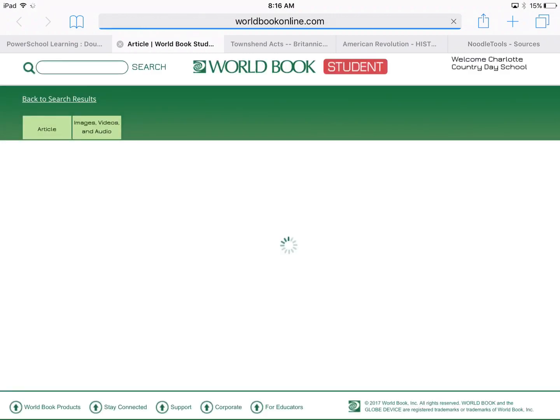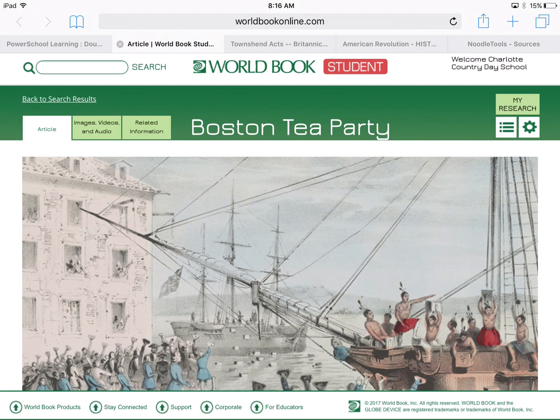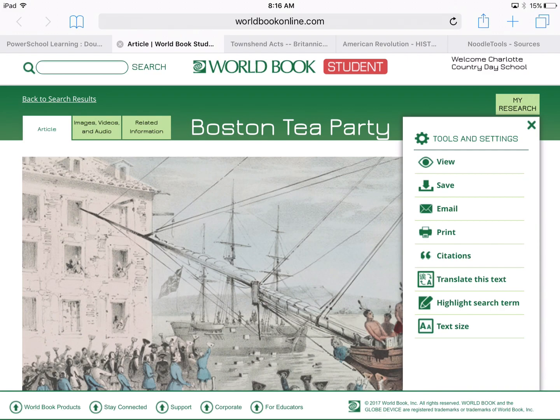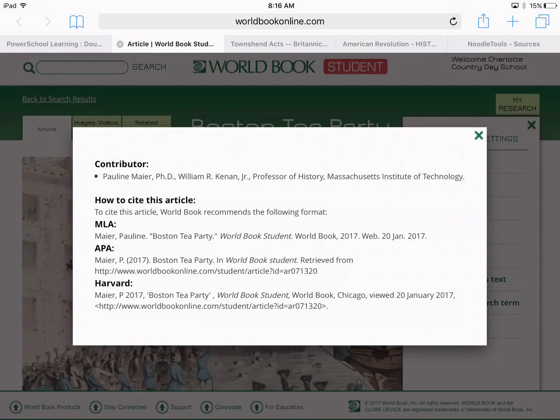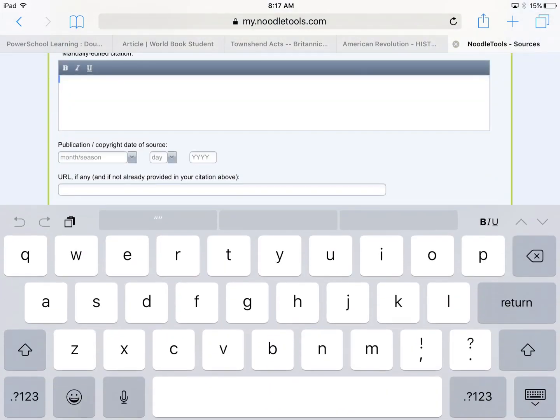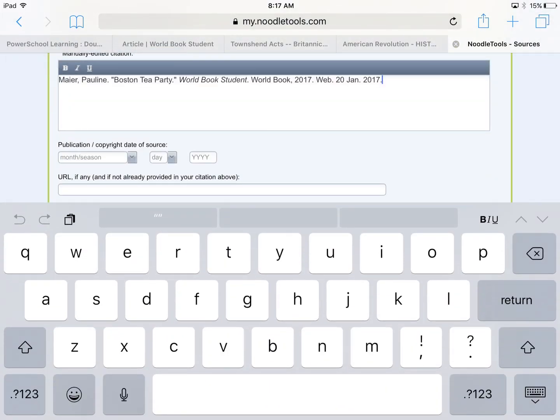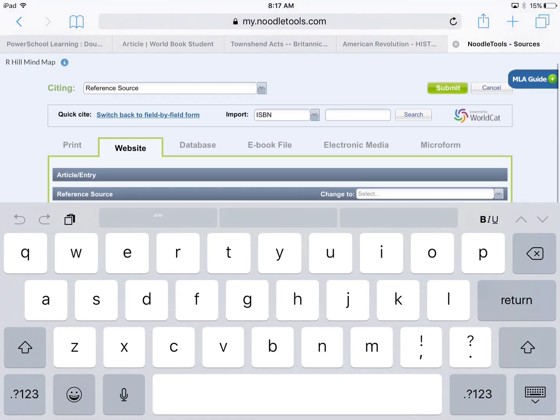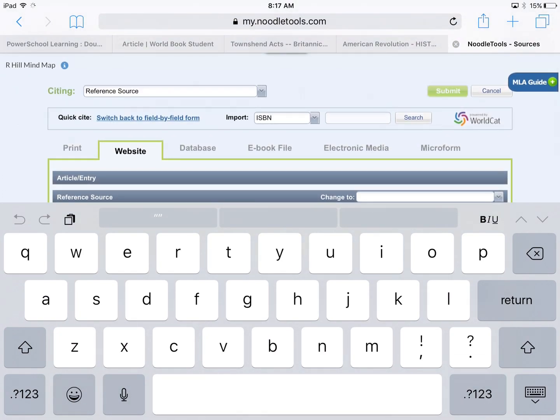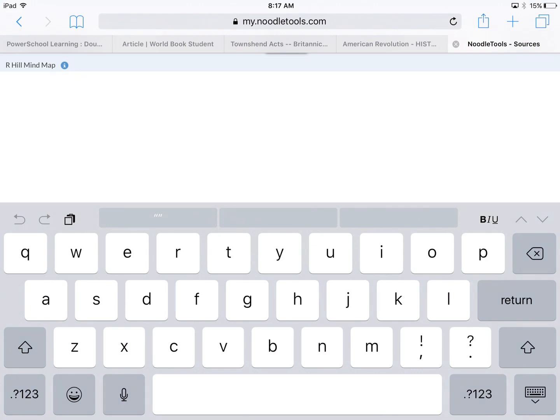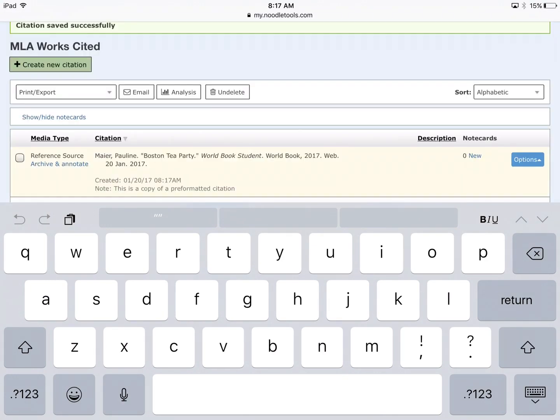So let's say I found a good article on World Book. I just want to scroll to the top of the page and click on the gear symbol in the top right-hand corner and select Citations. And right there, World Book gives me the citation already written out for this web page. So I'm going to copy it and just paste it into this box. And then I'll scroll to the top and hit Submit. There's a nice new citation.